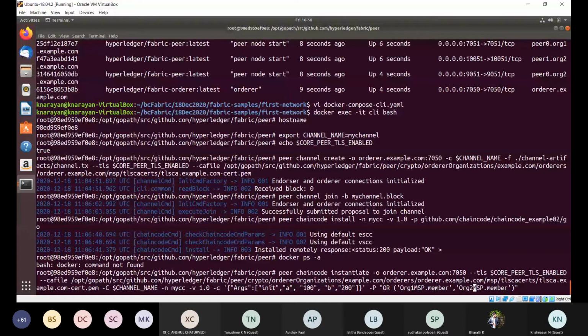Here, initialization is the function, and you are setting account A to 100 and account B to 200 to begin with. And the endorsement policy that we mentioned says that either arg1 members or arg2 members, one of the arg1 members or one of the arg2 members, can endorse this transaction. So that endorsement policy also you have to specify at the time of the chain code instantiation.